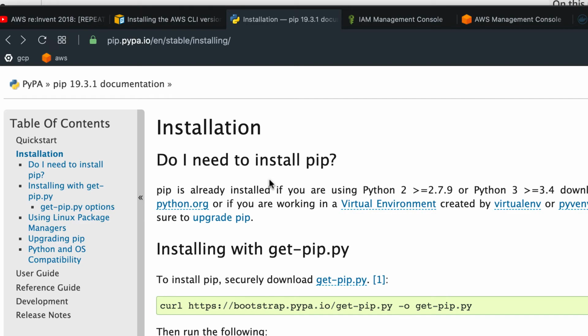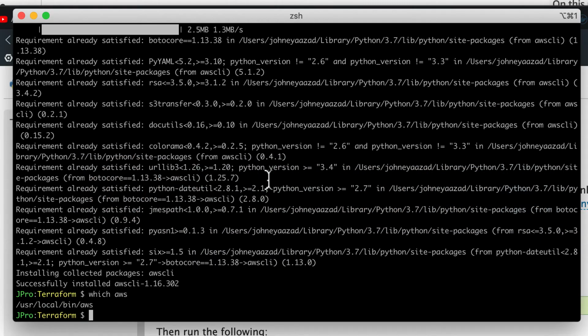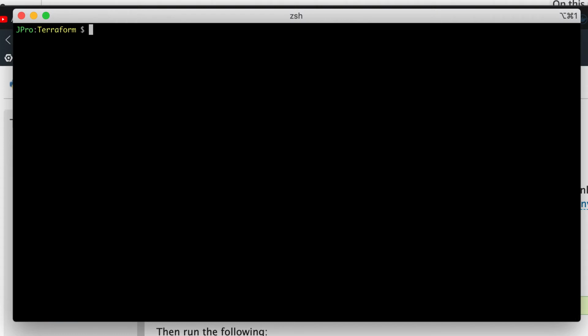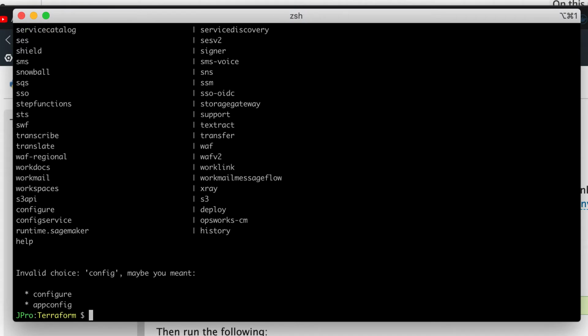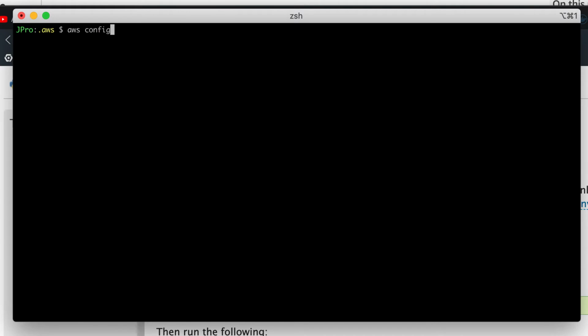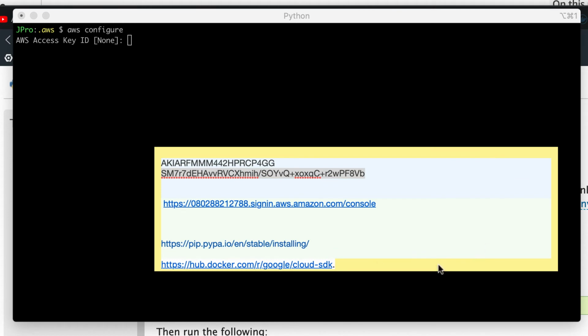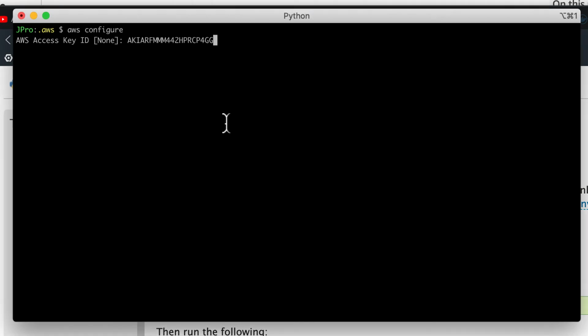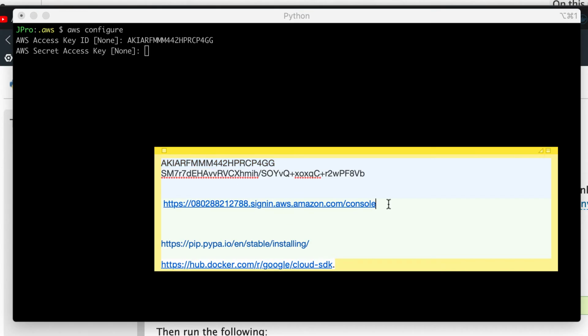Now what we need to do is configure the AWSCLI to be able to connect to our AWS account. And the way you do that, we're going to go aws configure. And once this shows up, if you guys remember in the last lesson, we got the access key ID, then the secret key.